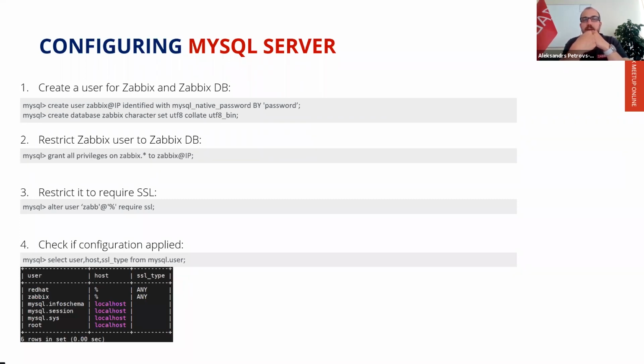Then create the database, the Zabbix database that we'll be using with a collation, of course, just as usual. And for that user, we just created with a MySQL native password. Restrict this user's access to Zabbix database only by providing Zabbix at IP.